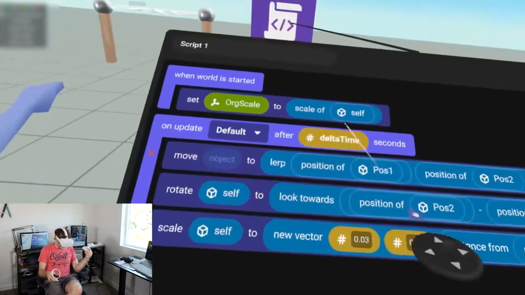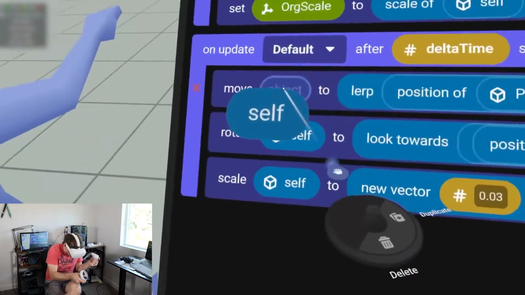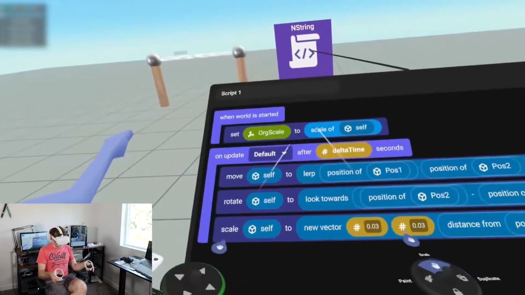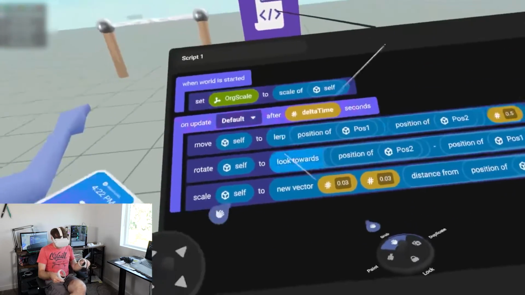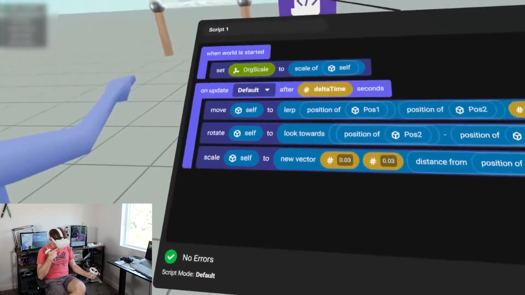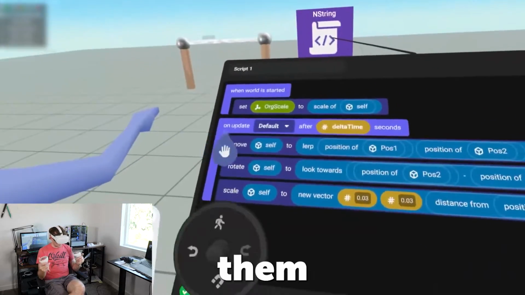Oh, and I messed up. So we thumbstick to the right to duplicate. That's how we get a copy of that. So we've now got our origin scale and scale of self. There we go. And then here we have our 0.03. And so what I'd like to do is take 2 vectors and add them together.